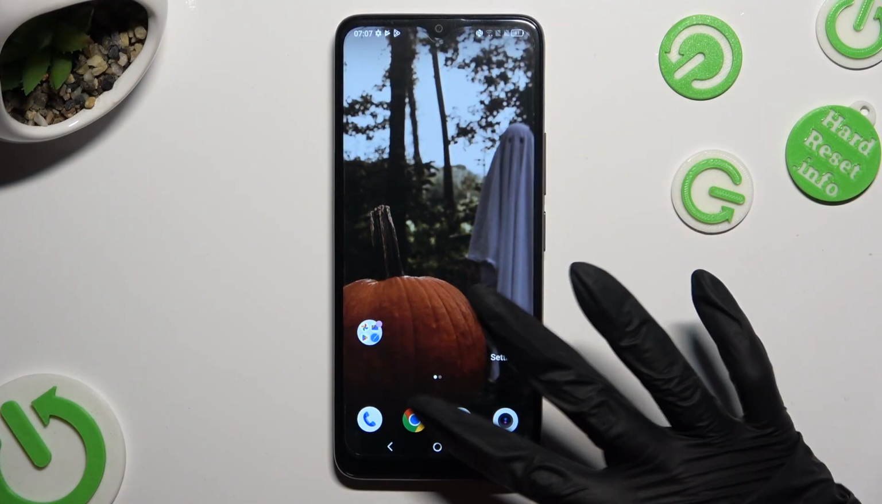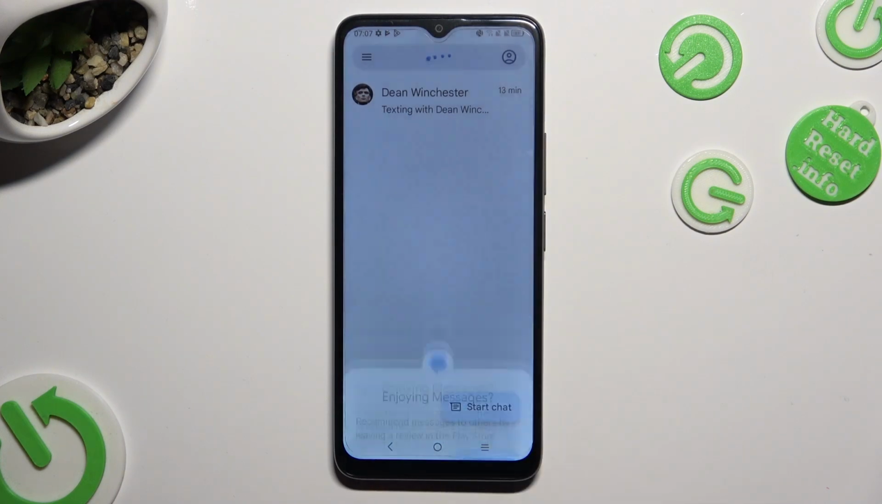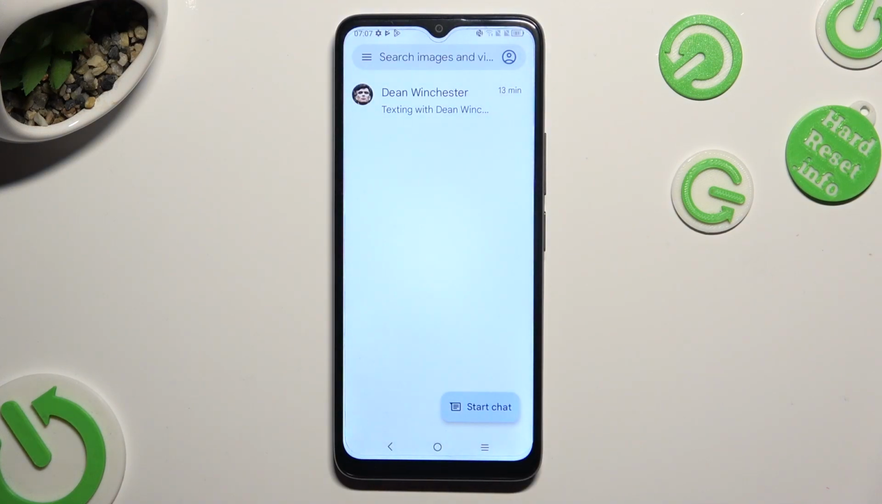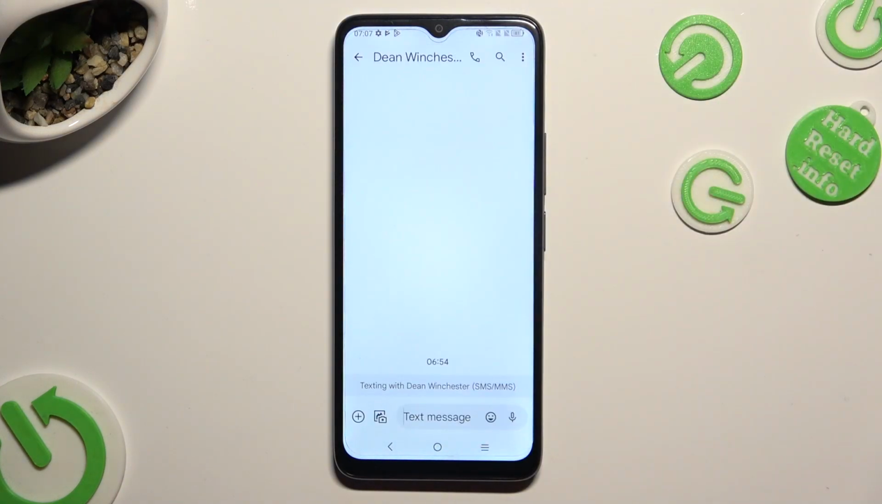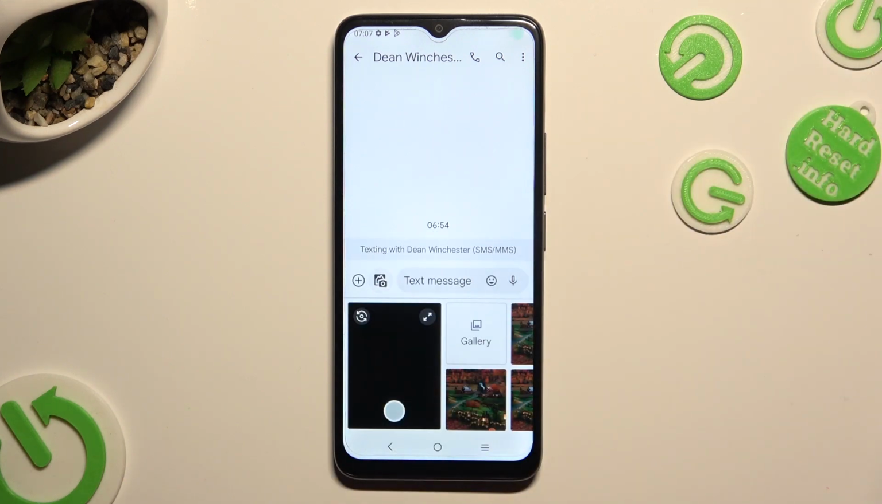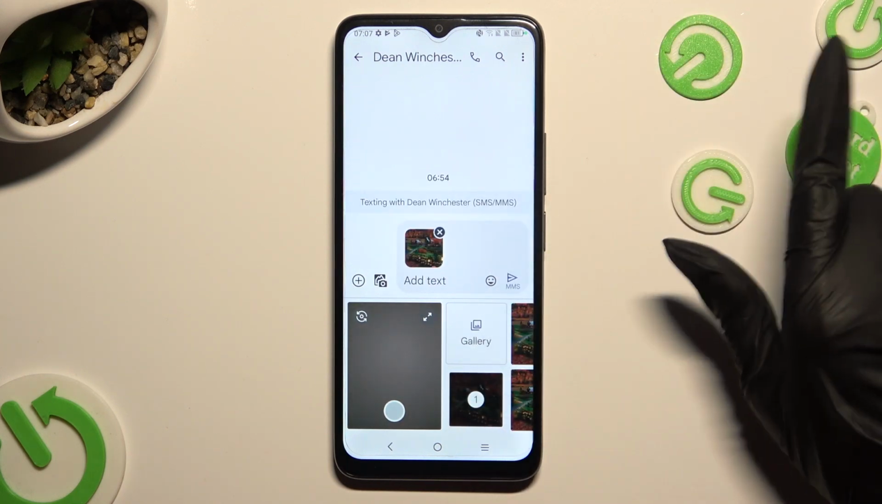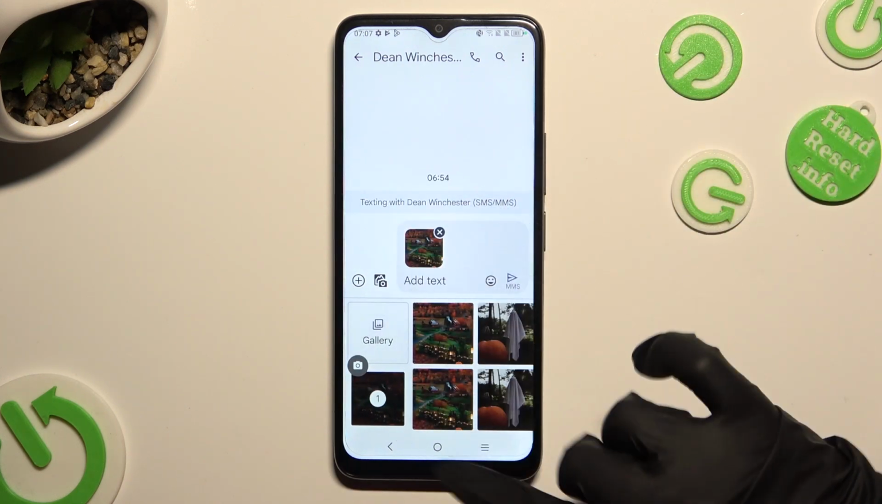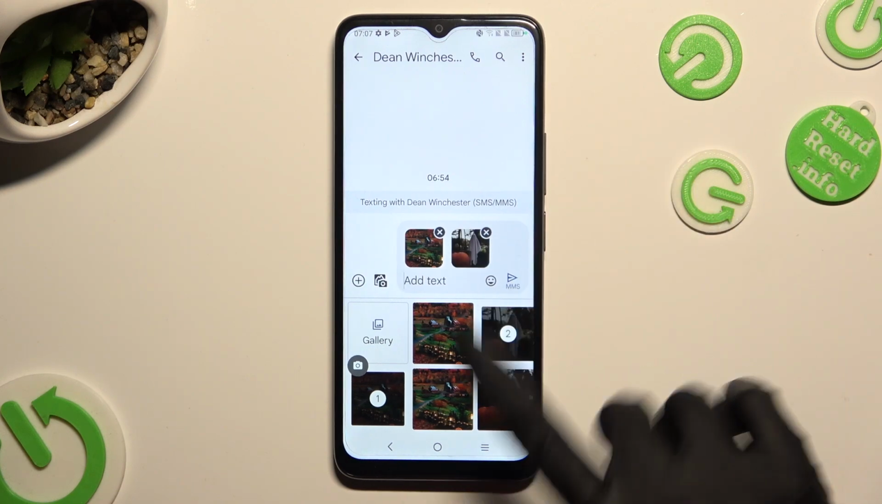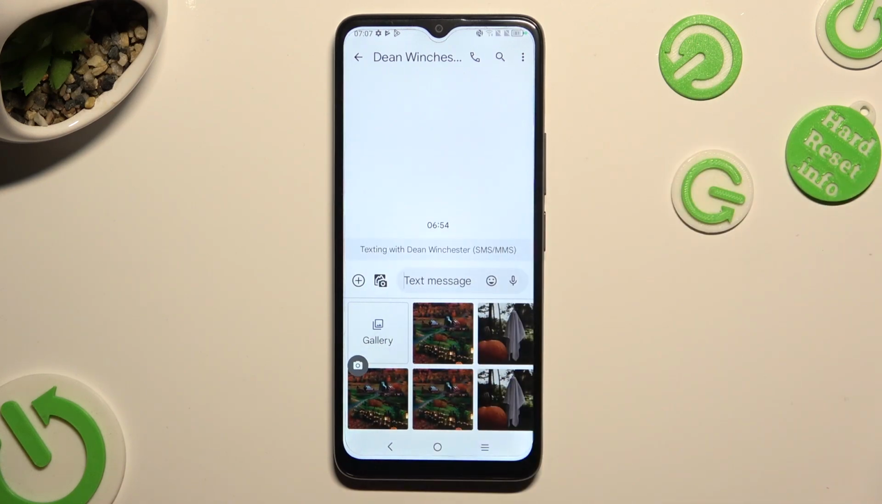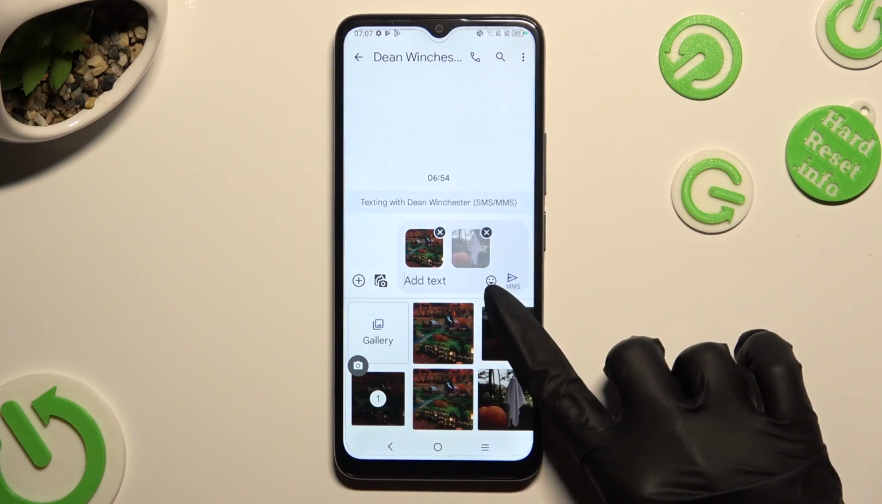Begin by opening Messages app and selecting or creating a chat. Then click on this icon of a camera and the photo at the bottom left corner. And click on your photos right away. This way you can add all of those. Or, quite opposite, remove them from your message.